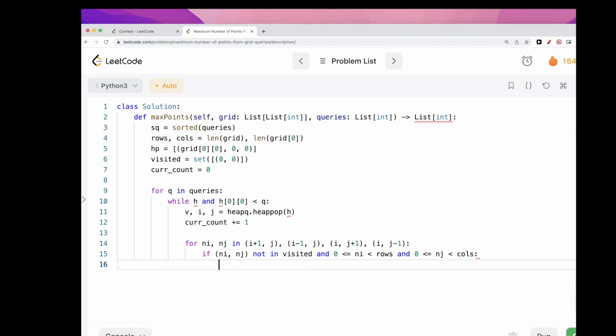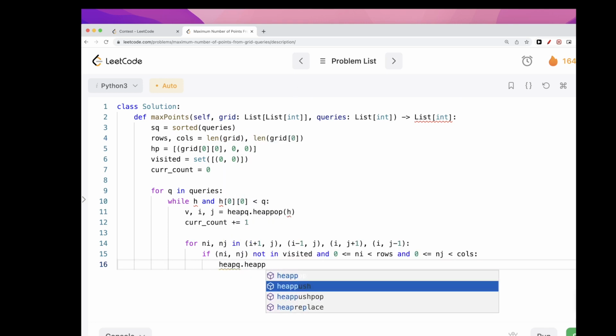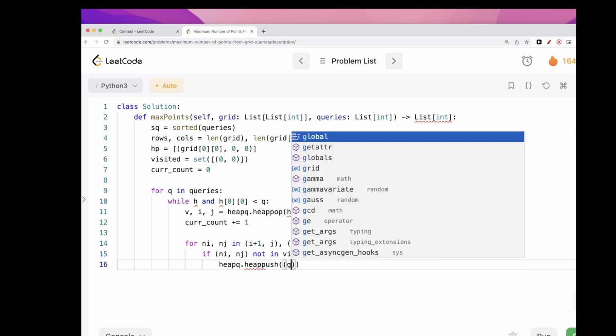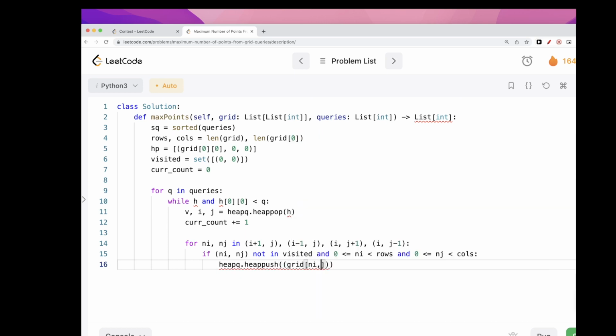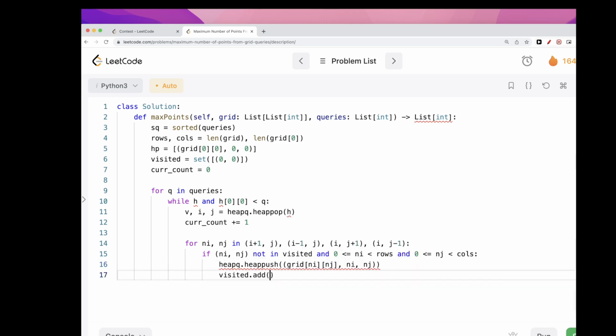And now we want to add to the heap. So heapq.heappush, and we want to push a tuple of the grid value, of course, because we want to check that here. And so grid at I and J, and we want to add the coordinates as well, because we will need them to get the next neighbors, right? So here we would pass in I and J. And now we will add to visited I and J, right? Because we just visited them. Okay, and that's pretty much it for the processing here.